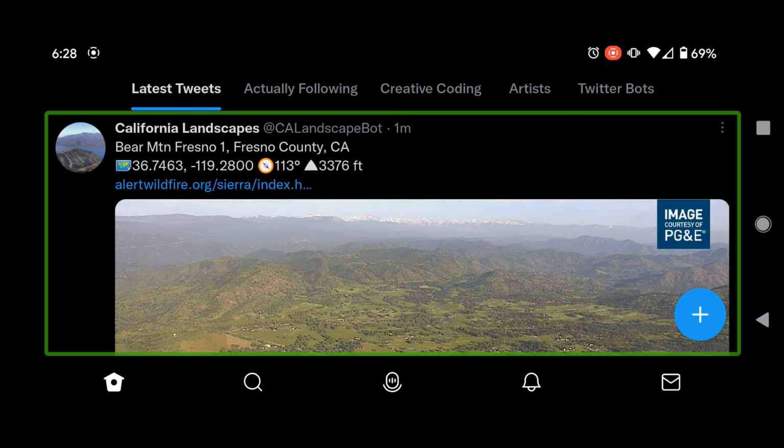California landscapes at CalLandscapeBot. Bear Mountain, Fresno 1, Fresno County, CA World Map 36.7463, minus 119.2800, compass 113 degrees, mountain 3,376 feet, https://t.co/dwjln7lhv6. 2 minutes ago.